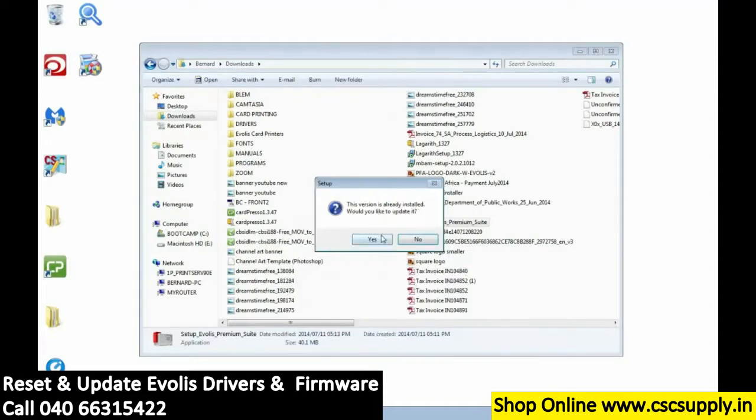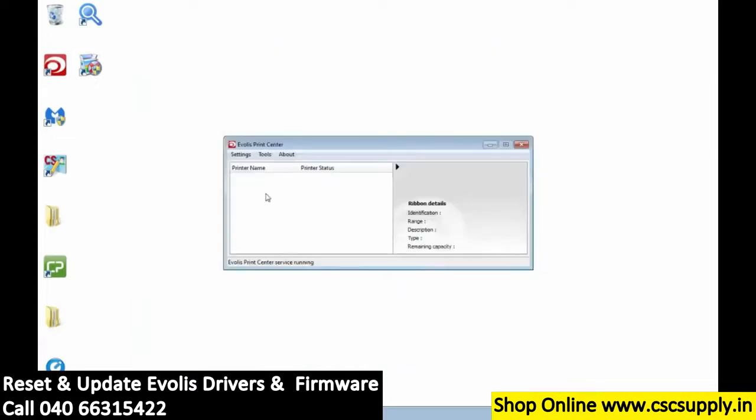Okay, welcome back. Did you click yes and follow the instructions? Great. I'm going to click no and just go from there. So now I've updated and installed my print center or my driver again. I've got the latest version, and now I'm ready to install my printer.